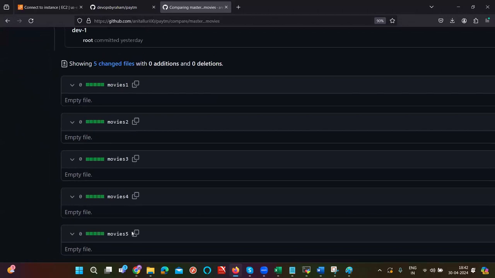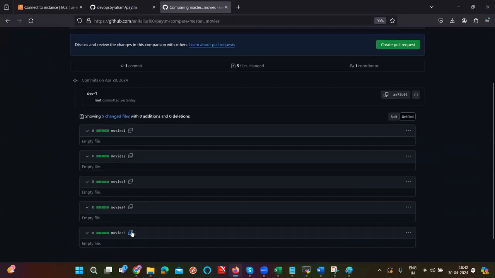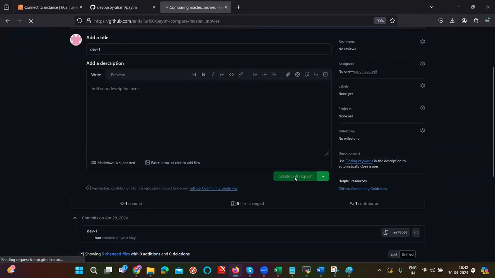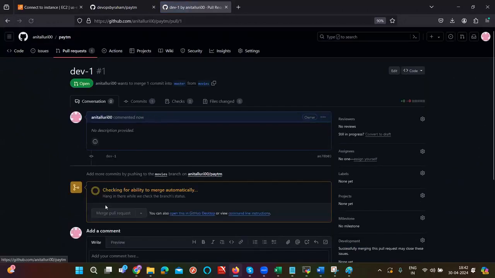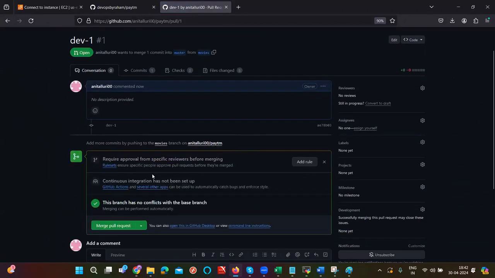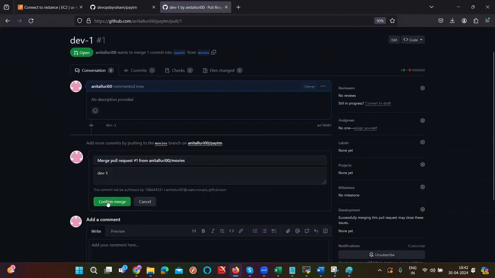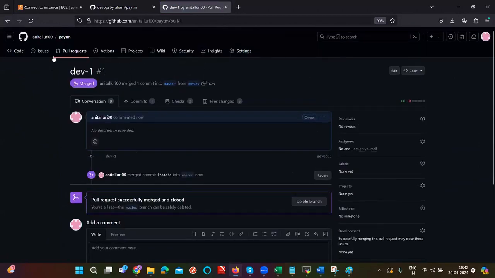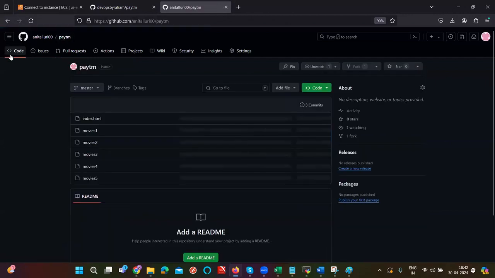If you merge, these 5 files will come from movies to master. So after that, click on create pull request. Click on create pull request here one more time. And after that, here you can see merge pull request and confirm merge. Automatically, what will happen now? If you go to the branch, click on code. If you go to the code in master, you see the movies files came now.